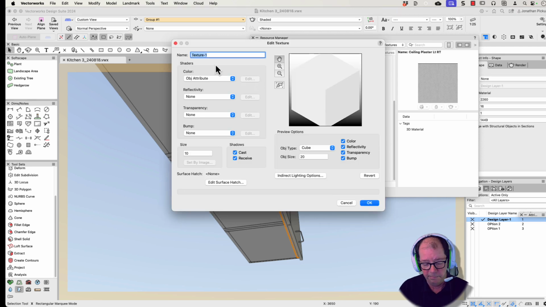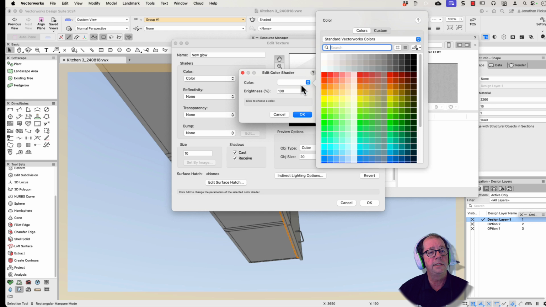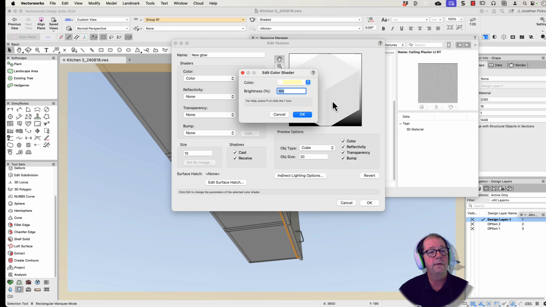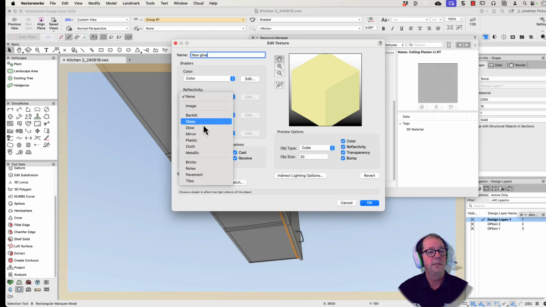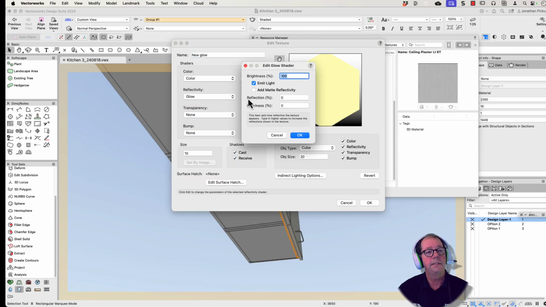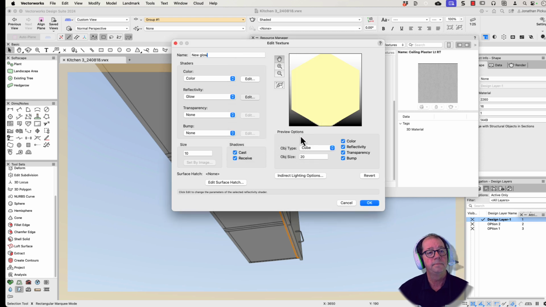This is going to be my new glow, and I'm going to give it a slight color. So I'm going to give it an object attribute, which is a color. I'm going to choose just a little pale yellow color, like that one there, just ever so pale. Click OK. Now the trick with the glow texture is the reflectivity. Choose glow, set the glow to 300%, make sure that you emit light, and it becomes very bright.